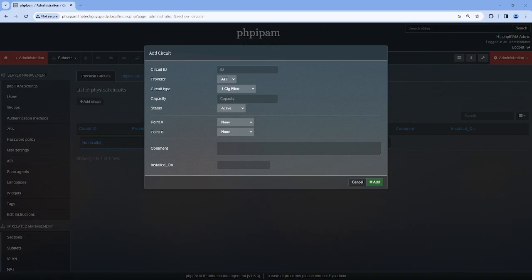This will be our main office. We're going to give that a circuit ID number. We're going to say it's AT&T. We're going to give it a type of 1 gig fiber. We're going to say it's 1 GB, that it's active. And then we're going to say it's the HQ.